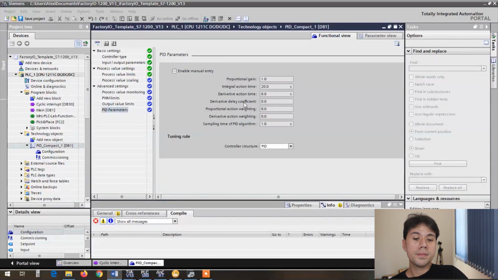Derivative action makes the system react by anticipating the error, creating a stronger output according to the error's speed. It should not be used on systems which deal with constant disturbances, because it tends to create more instability.